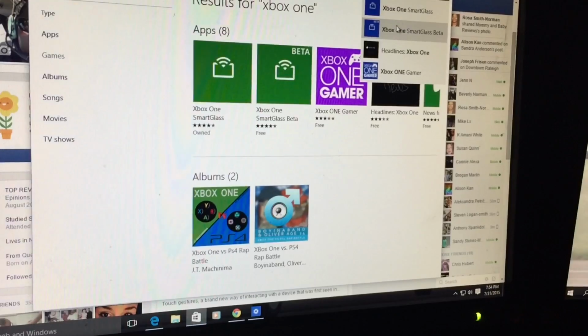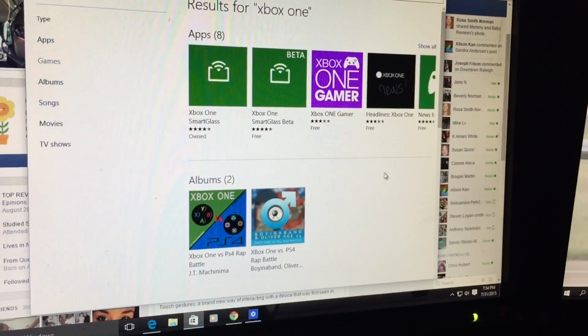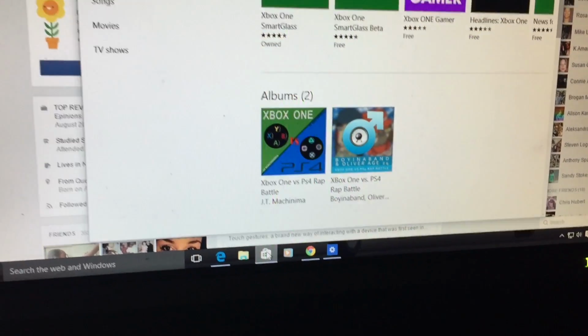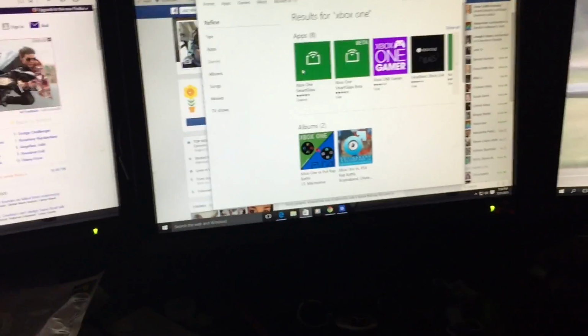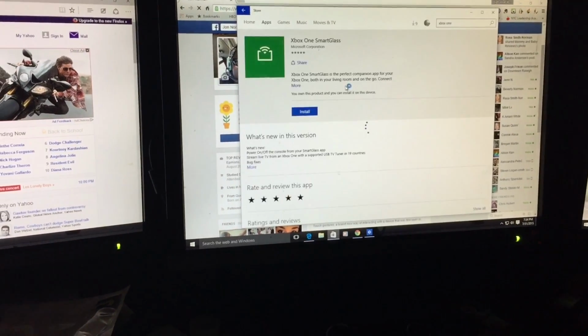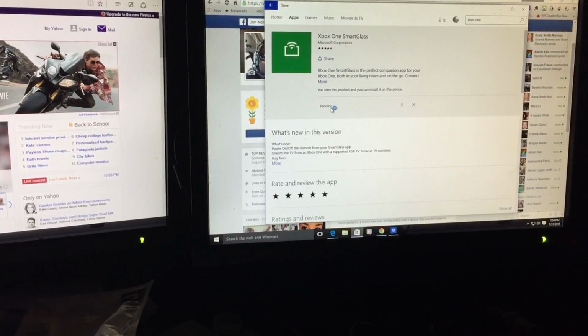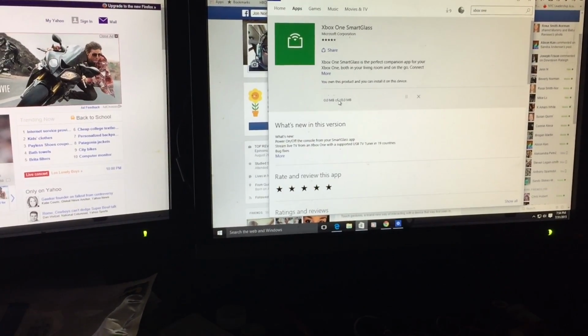So, if you have an Xbox One, you'll definitely want to go to the App Store button that you find at the bottom of your screen. And once you get to that, you're going to want to go to Xbox One Smart Glass, and you're going to want to download your Smart Glass.